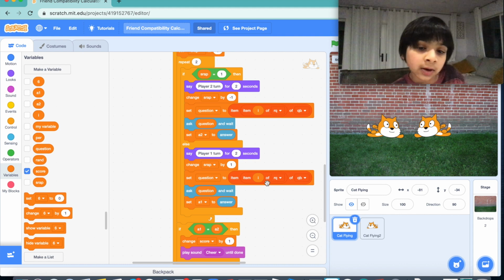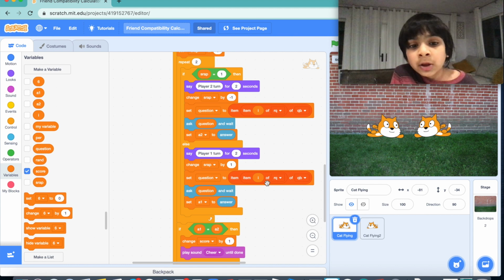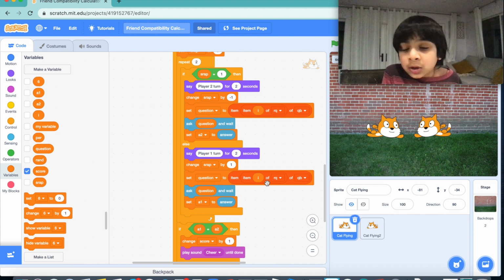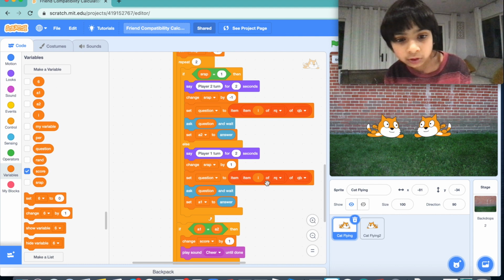So set A2 to answer. Let's say I choose science. I like science a lot. So A2 will be equal to science. Actually, it'll be B because I'll type B for science. So A2 is B. Say player 1's turn for 2 seconds.